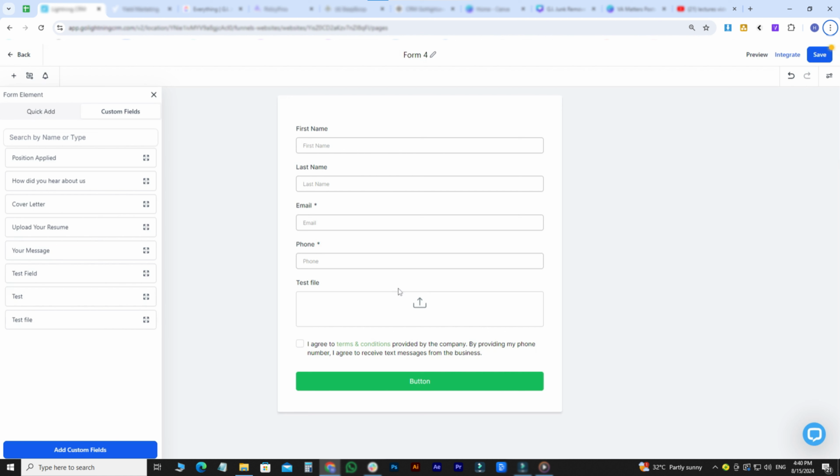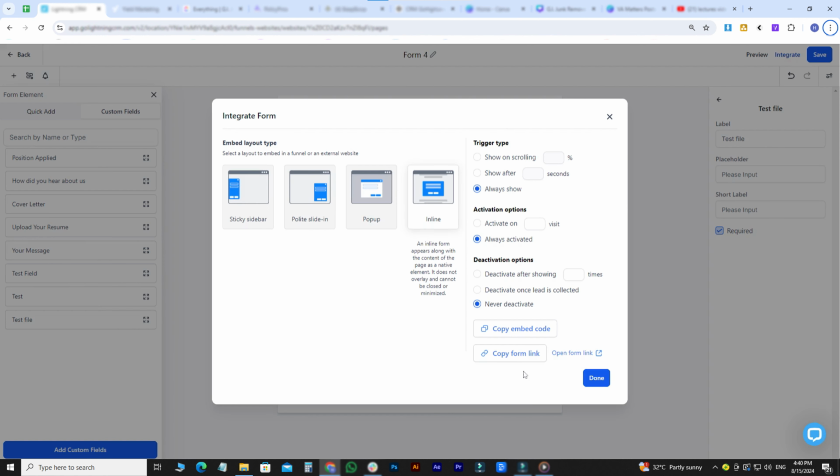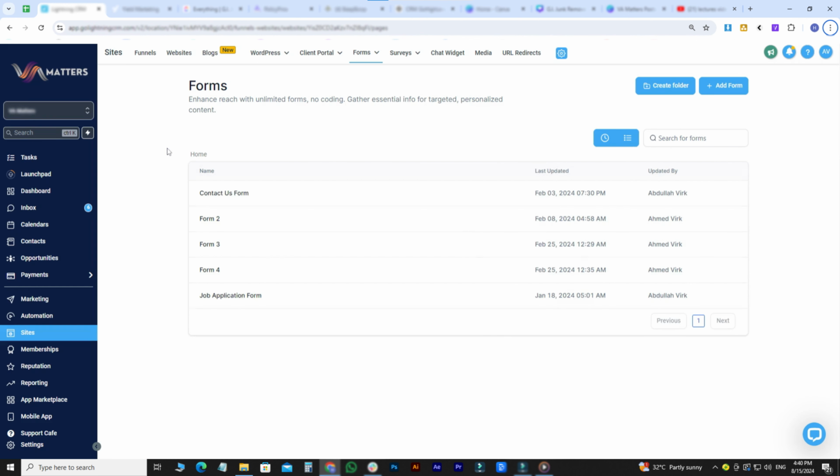Now, if you want to edit this field, click on it and the settings will appear on the right hand side of your screen. You can modify the title and set a placeholder text if desired, and you can toggle the required option on or off based on your form's needs. Click Save Form and then click Integrate Form, and from here you can copy the form link and paste it into the browser or wherever you wish to use it. Now let's just click on done and close the form builder.